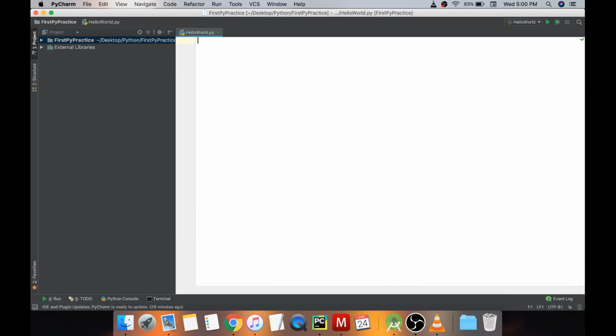Let's talk about data types in Python. There are mainly four data types in Python: integer, string, float, and boolean. There are many more data types like tuple, list, dictionaries, and set, which we are going to cover in our next section. But for now, let's check out these four data types.